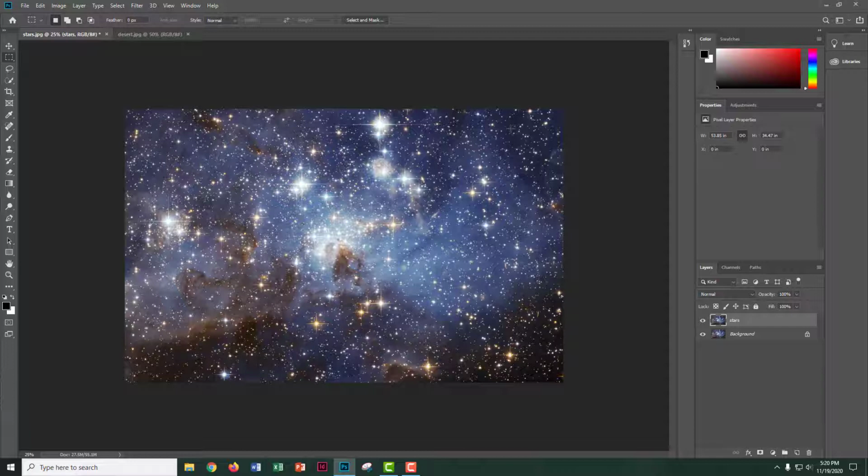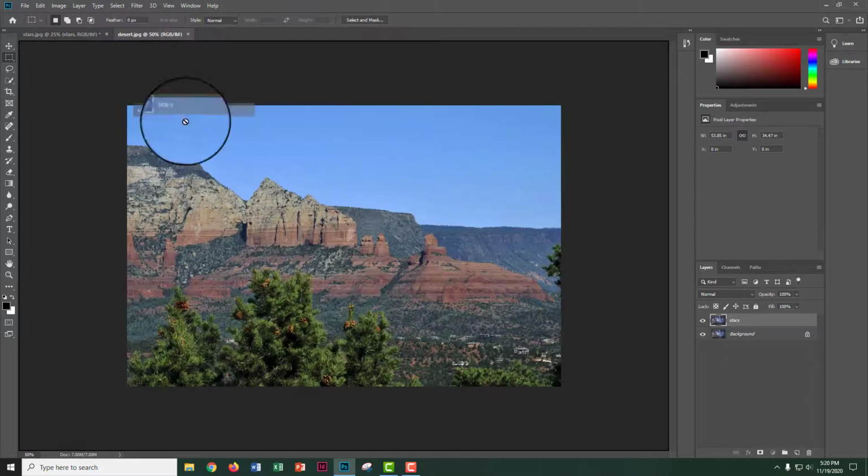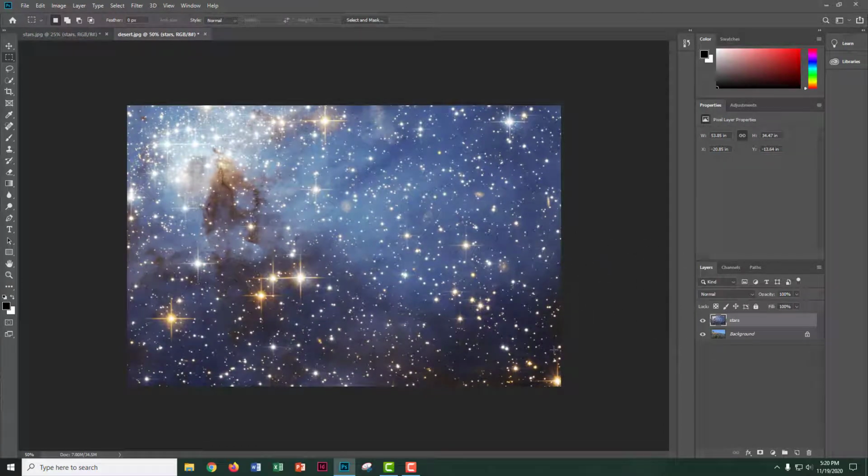We are going to click and drag the Stars layer to the desert.jpg image. So we're going to click right here and drag to the desert and drop it. We're going to go ahead and turn off the visibility layer for the Stars layer.